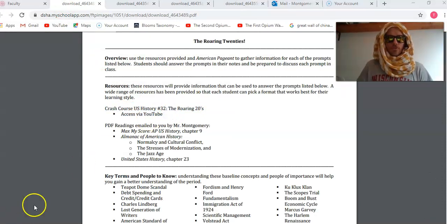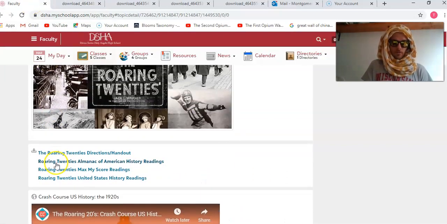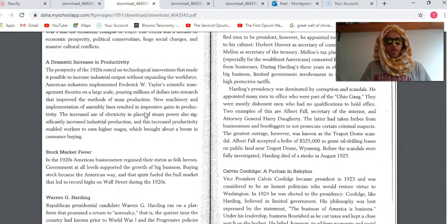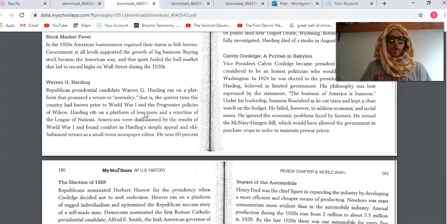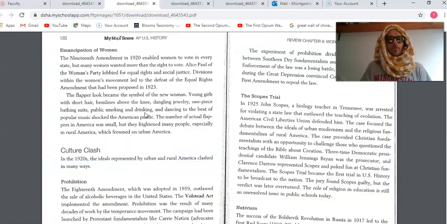Then another resource that you have is Max My Score AP US History Chapter 9. And you're going to see that over here. There it is: Readings, Max My Score readings. This is what it looks like. You'll see it says The Roaring 20s, Boom and Bust, and then you've got bolded headlines as you go through. This is condensed. A lot of people like it because it's short and really easy to understand. It's from a review book. Some people don't like it because every now and then you need a little bit more information. But there's some good stuff in there for condensed readings.